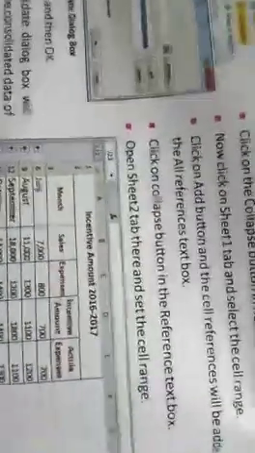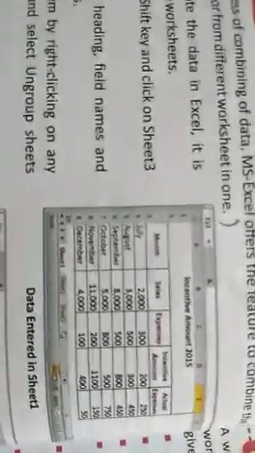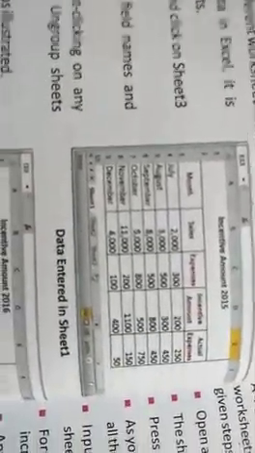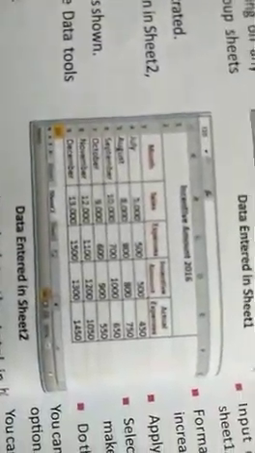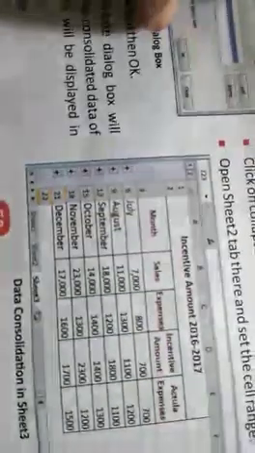Save this file. What we have done in this class is combine the data of sheet 1 and sheet 2 and store them in sheet 3. Now you can see in July the sale in sheet 1 is 2000, expense is 300. But in sheet 2 the data in July is 5000 and 500. In sheet 3 it has become 7000 and 800. In this way we have combined the data of sheet 1 and sheet 2 and saved them in sheet 3.